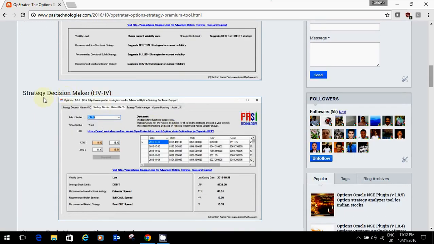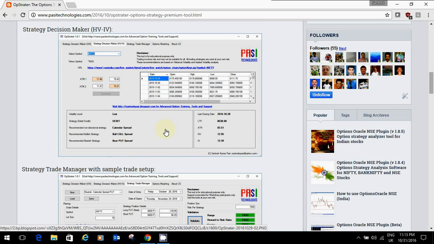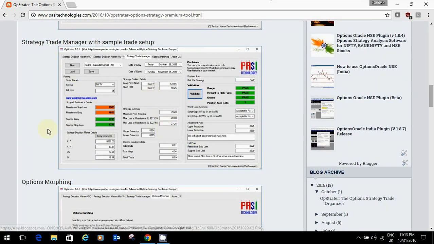The next component is Strategy Decision Maker HVIV, that is historical volatility versus implied volatility. This is good for either index as well as Nifty 50 scripts. We have to put in IVs, and then based on the past historical data it will analyze and will recommend different strategies.